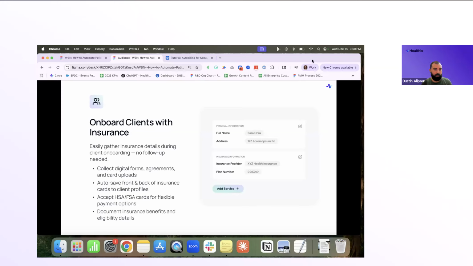We have made it really easy for you to gather insurance details during the client onboarding. So we have digital forms, agreements. Clients can upload images of their insurance card, front and back. We accept both HSA and FSA cards for flexible payment options, as well as directly charging credit cards and automations around that. And the ability to take in those insurance benefit documents from your clients and then use those to get eligibility details.